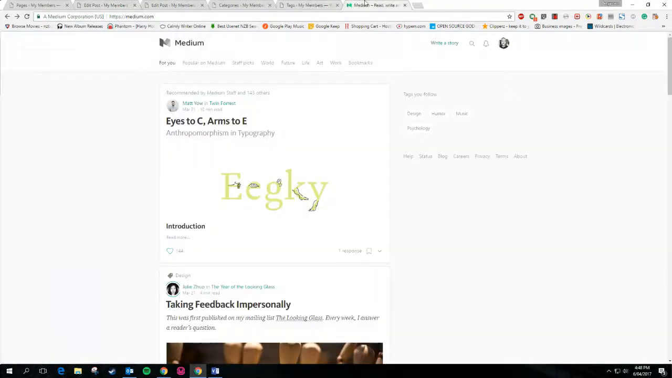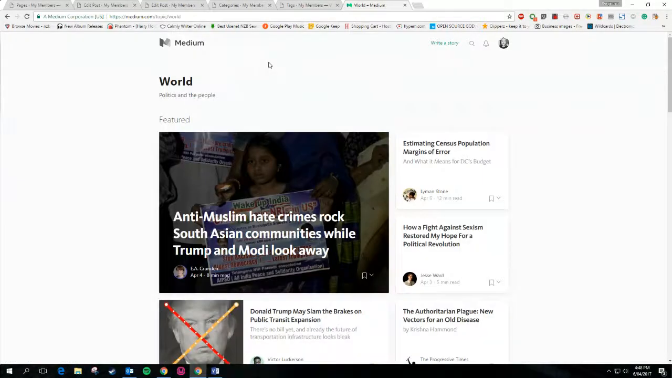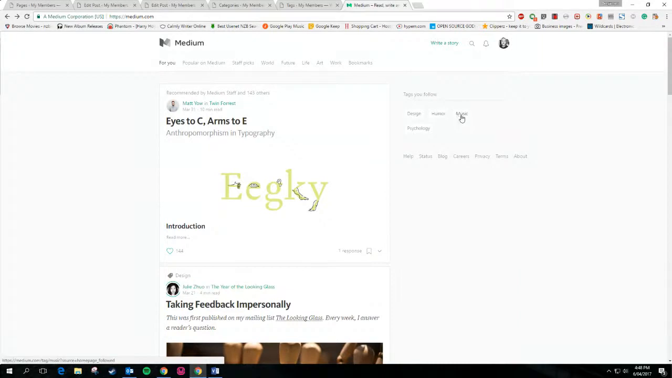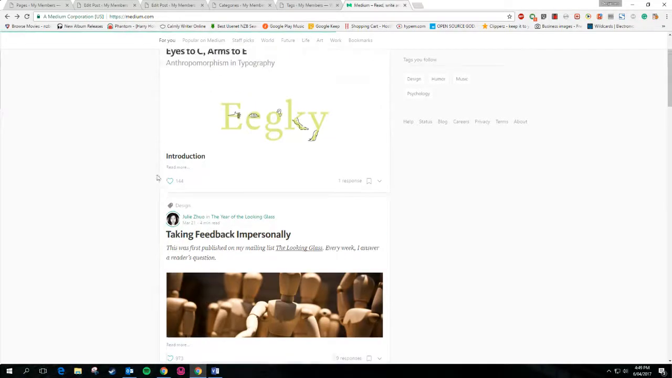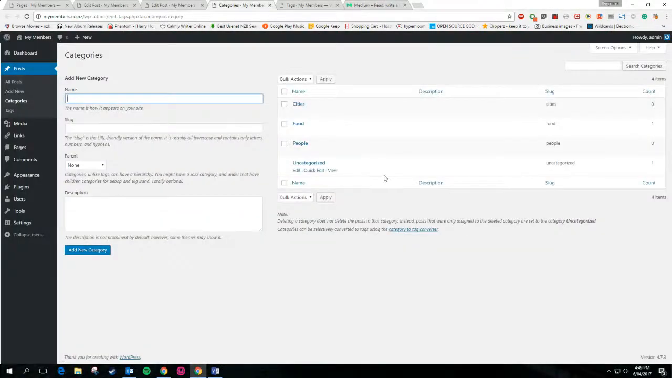In this example, all these articles here under world will have relevance to world events, and anything over here talks about music. So music can be world music, world design could be around world as well. So there is a relationship, but it's through the content and through the particular post. They use tags, and they actually show the tags up here. So these ones are related to design. Cool. So that's what a tag and a category is.